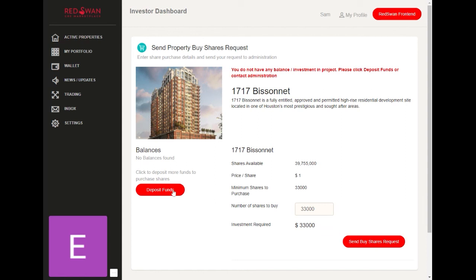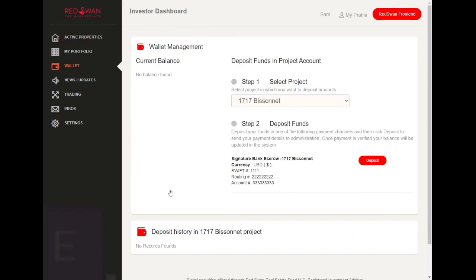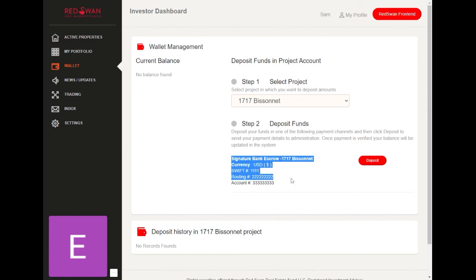So he clicks deposit funds. Then this screen comes up, and you want to make sure that under step 1 the 1717 BISNet is selected. The second step is to actually send the money, and you can see the wire instructions are right here. So offline, Sam would send $100,000 using these wire instructions. After he sends that, he comes back in here and sends a deposit alert to RedSwan.